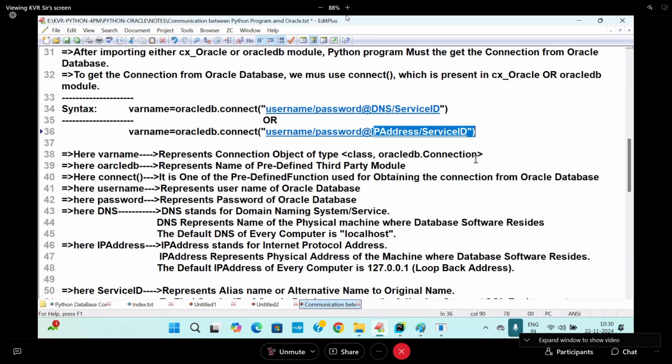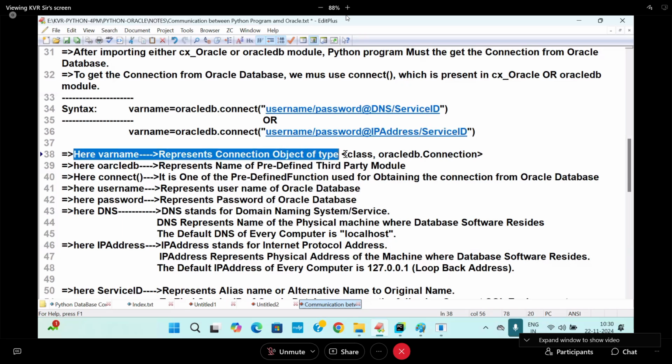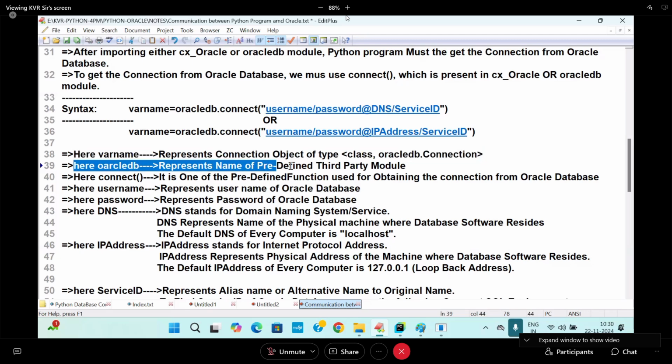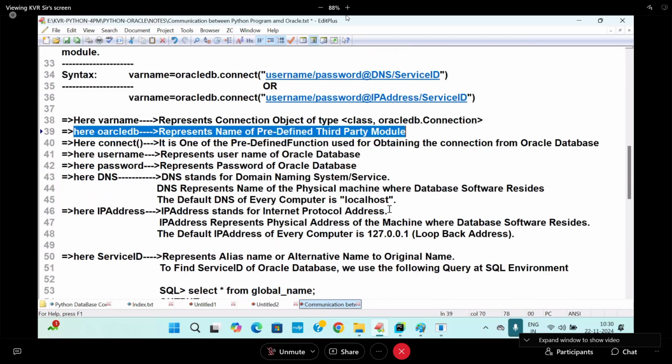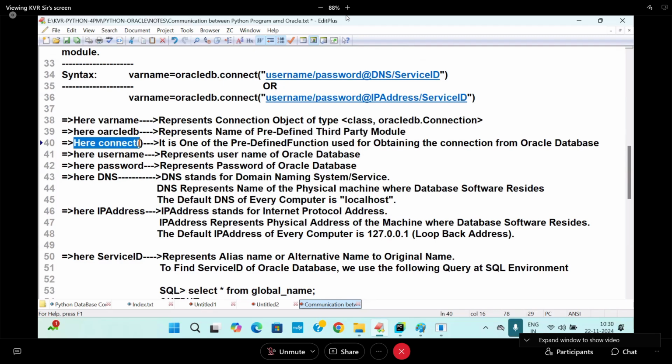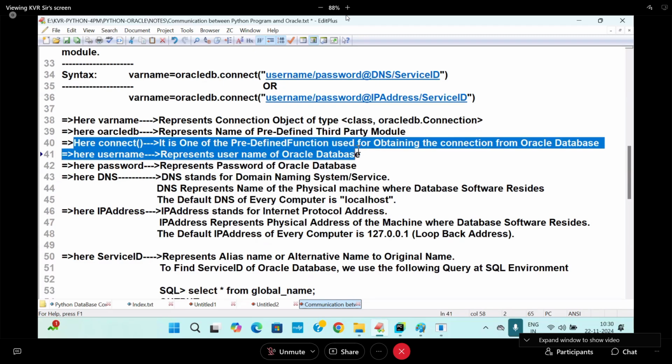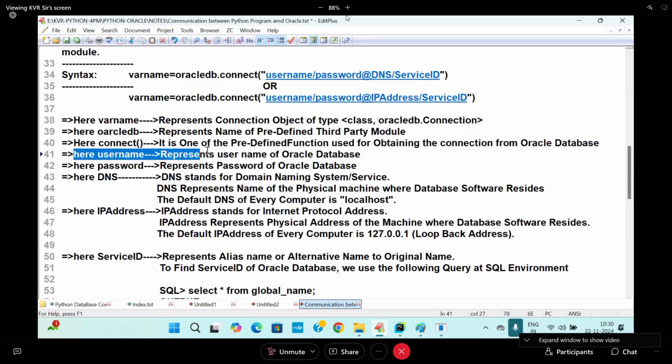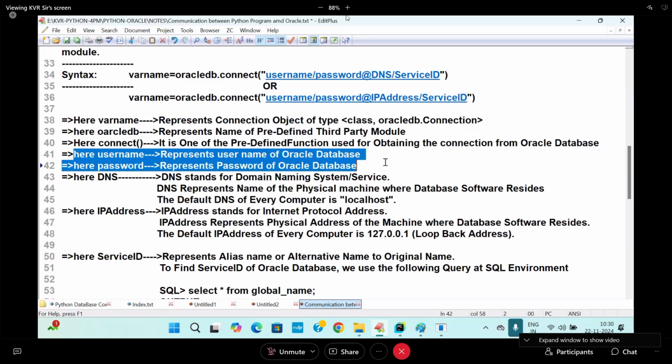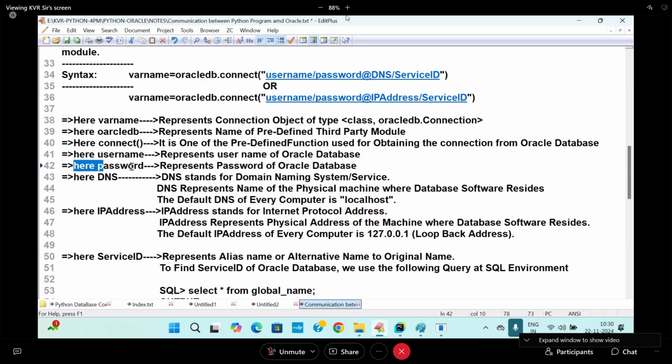So come to the point. Here a variable name represents connection object of type class Oracle DB dot connection. Here Oracle DB represents name of the predefined third party module. Here connect is one of the predefined function used for obtaining the connection from Oracle database. Here username represents username of Oracle database. Here password represents password of Oracle database.